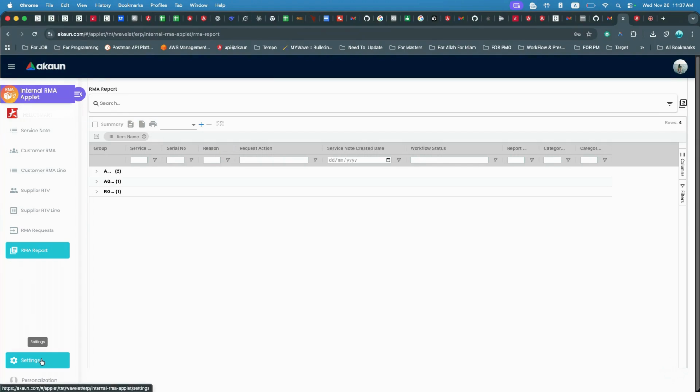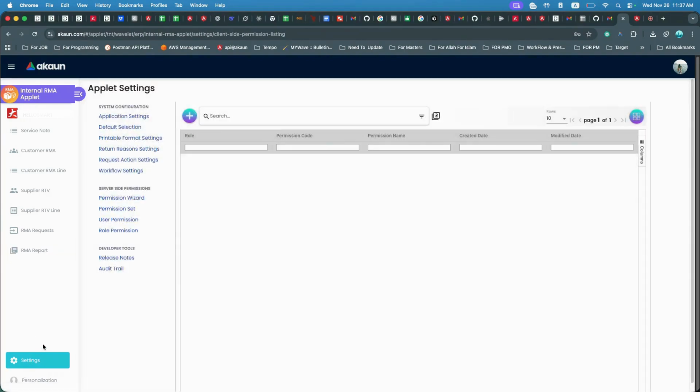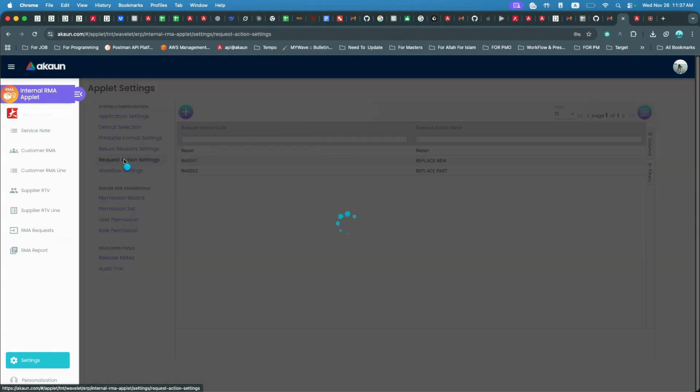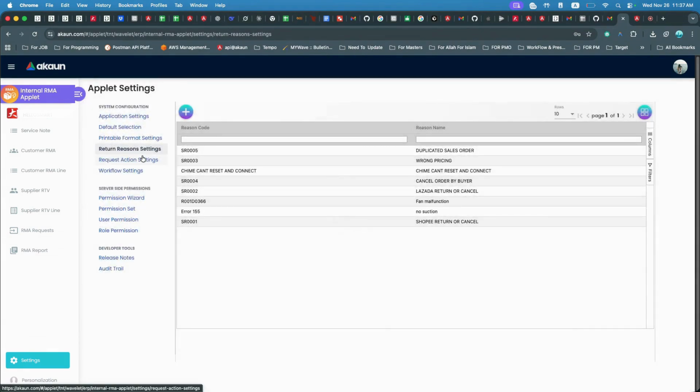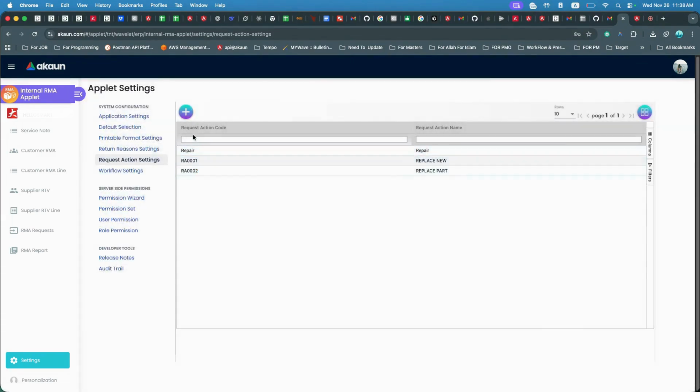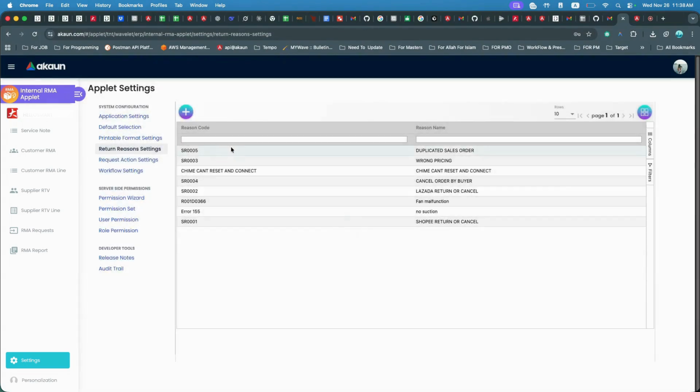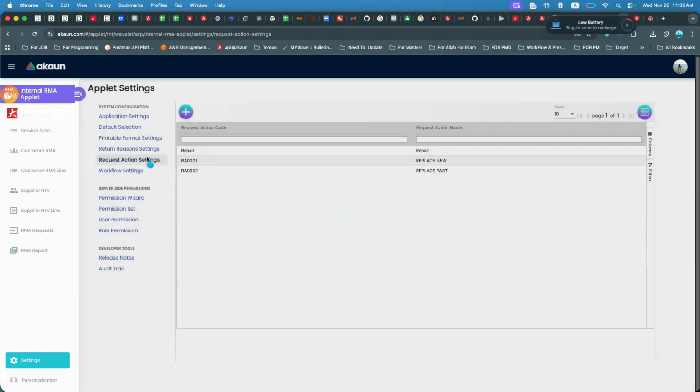The next is the system configuration. So using the settings, the admin can do the system configuration. For example, the return reason and the request action, and these values can be added or modified based on your need. So you can add your request action whenever the RMA is coming, or the return reason whenever the customer is requesting an RMA. What is the reason? Is there any display issue, or is the purchase missing, or anything? Based on your need, you can add those reasons and request actions.